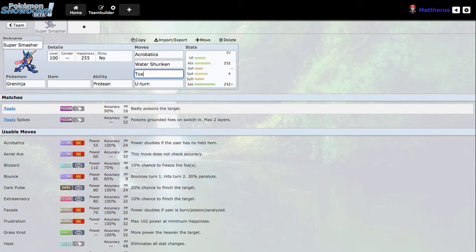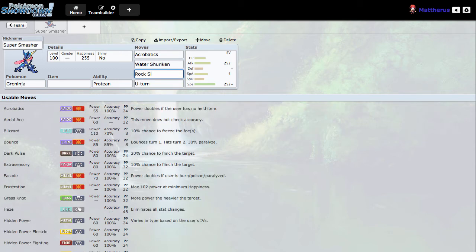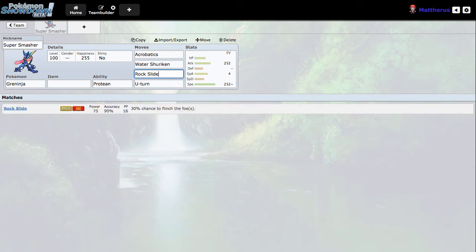Other than that, there are a few other things you can run. For example, Rock Slide can be really fun to run, especially in OU, because they have Charizard Y, you have Volcarona up in there, and they can be really troublesome Pokemon. But if you have Rock Slide for them, then you can take them out pretty much in one hit, no problem.